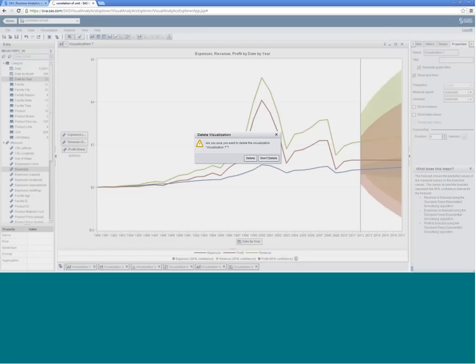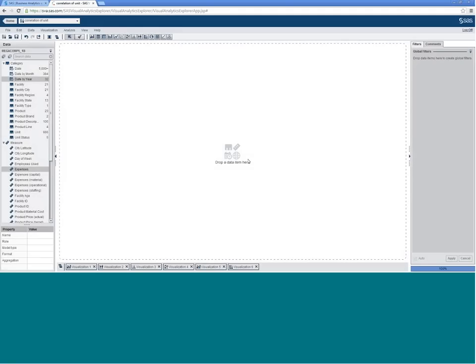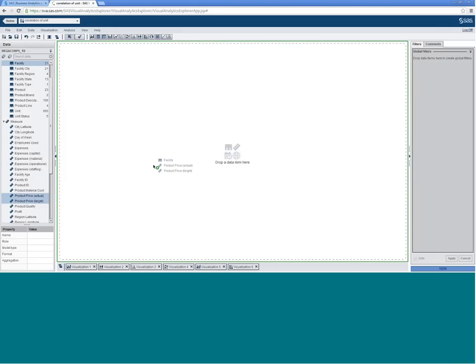So let me actually delete this, and we'll pick a slightly different visualization just for these purposes. In this particular case, I'm going to pick some information about our facility. I'm going to come down here and grab some information about product price actual, and product price target. And I'm just going to drag them onto the visualization.